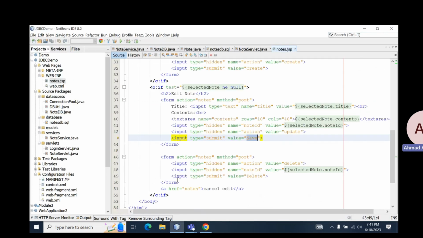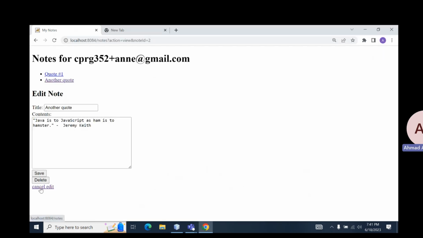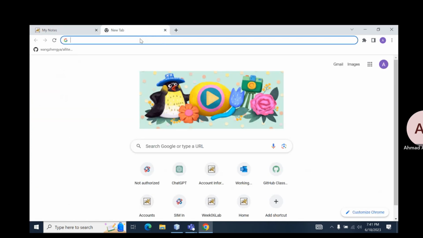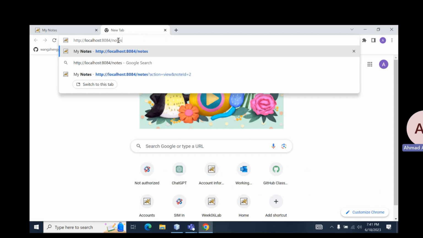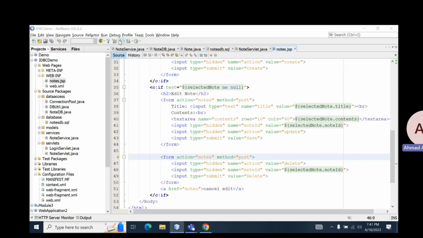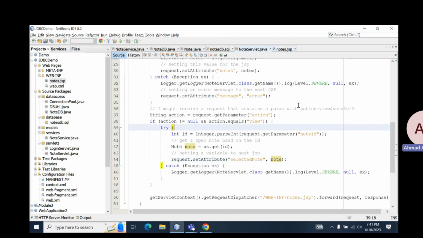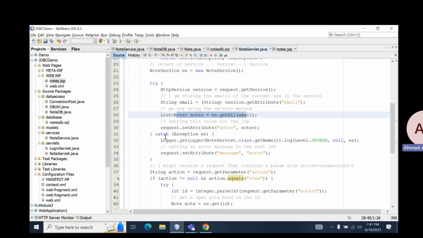We have delete, another form here called delete. And we have cancel edit. I'm going to say cancel edit right now. And if I say cancel edit, if you just copy the link, let's see it here. It's a very simple GET request. That means I'm just going to send a GET request without any parameters. Like I'm not sending a view or note ID. That means I'm going to get all notes and that's all.